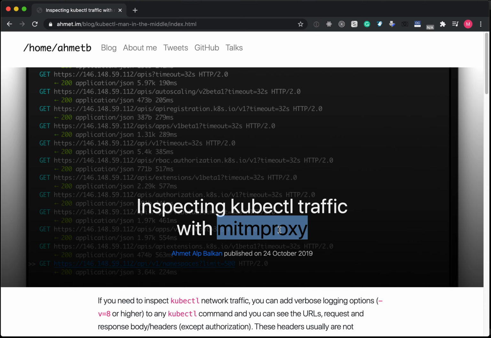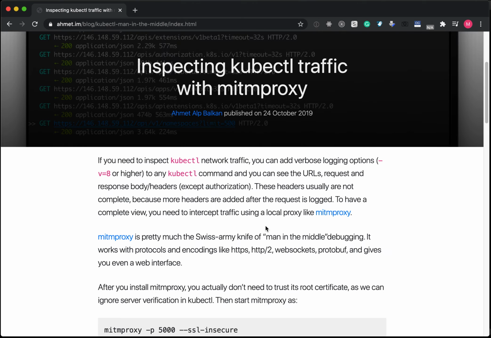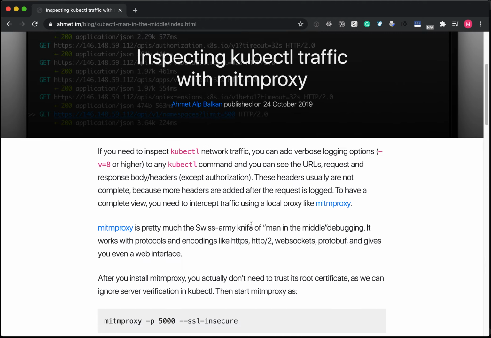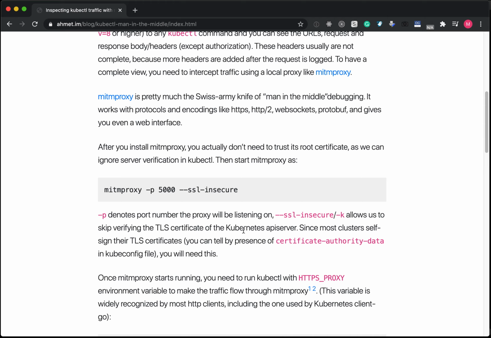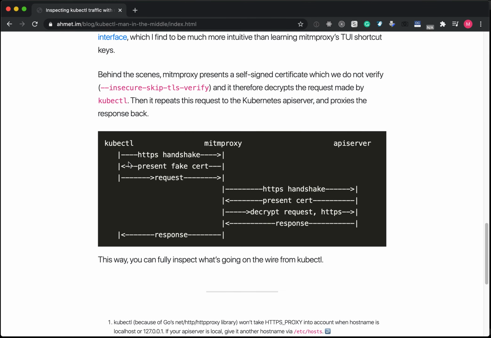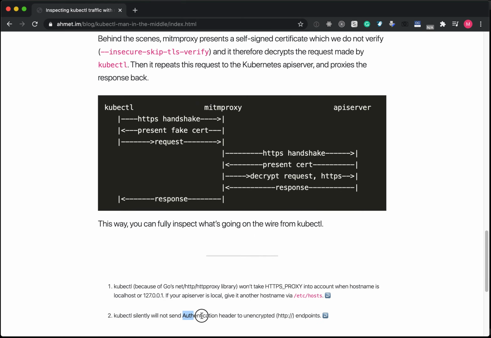And the trick is that kubectl, the API server uses two kinds of authentication, and in this blog post they use the token authentication. So as we can see at the bottom, kubectl is connecting to mitmproxy that forwards the authentication header to the API server, and it works.